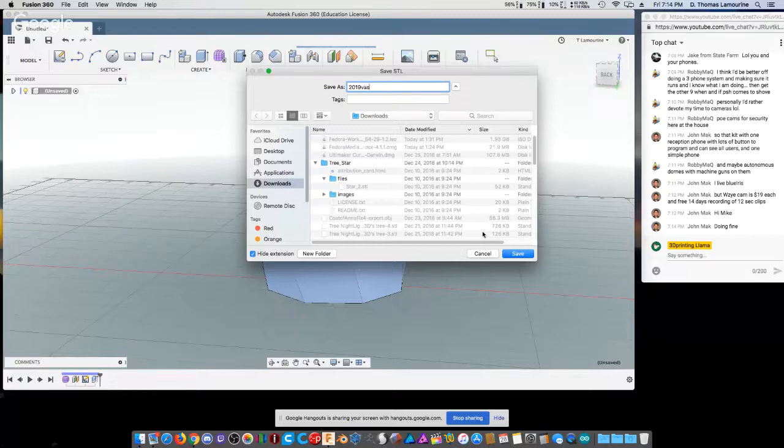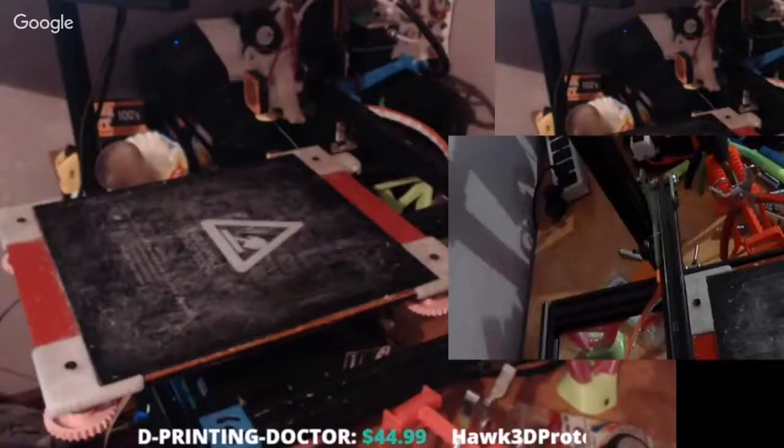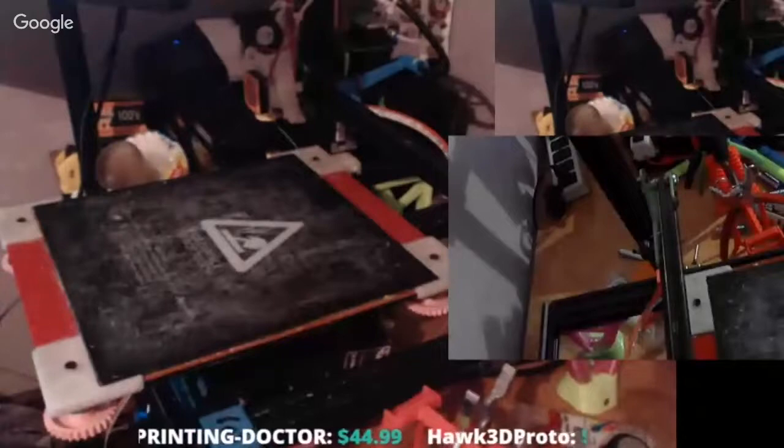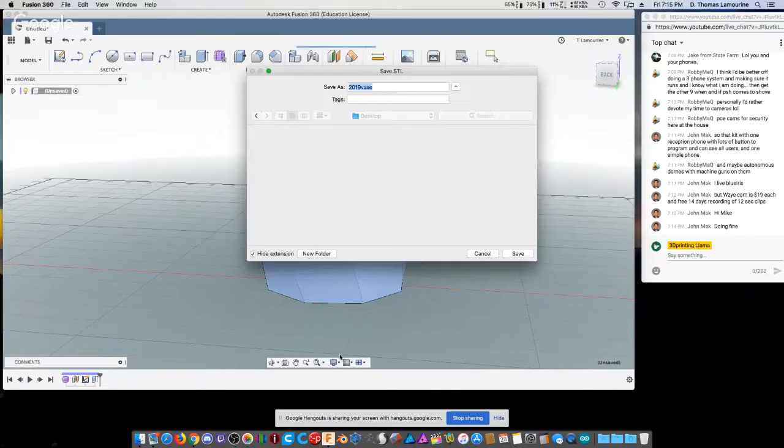2019 vase on the desktop. Let's see how the slicer handles it.